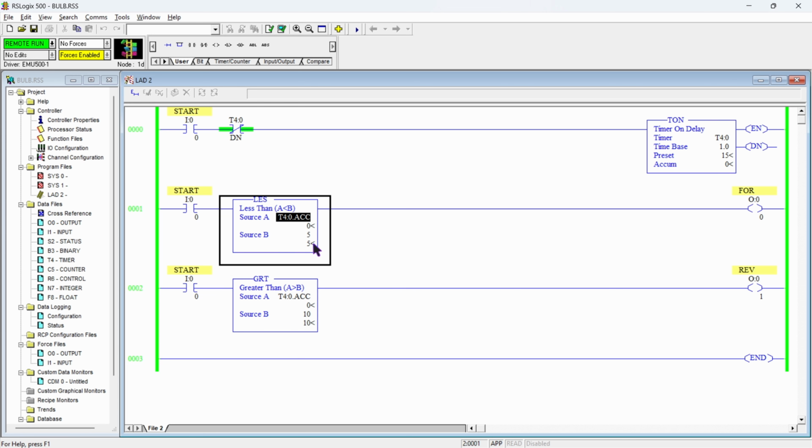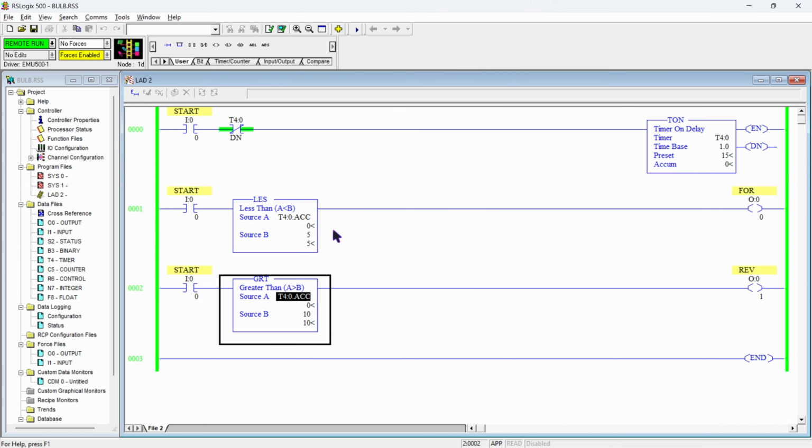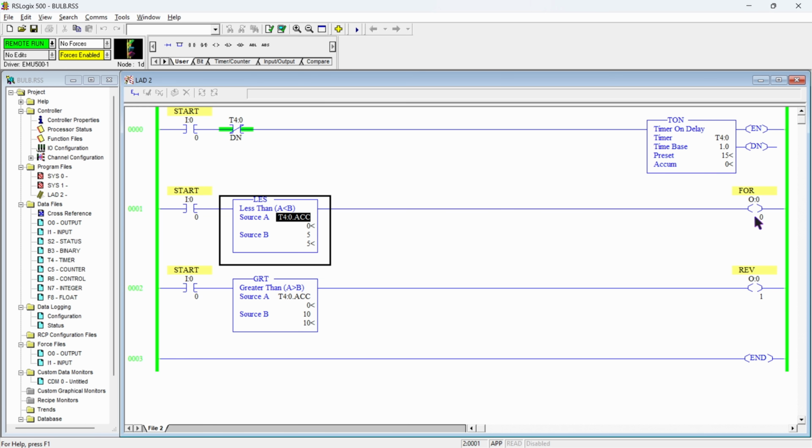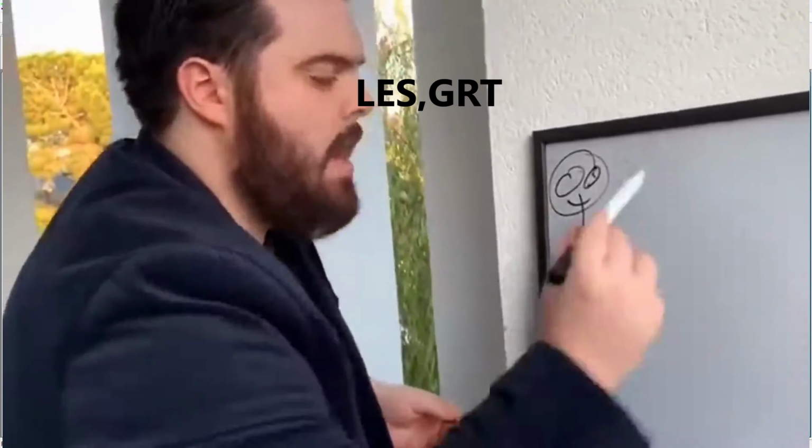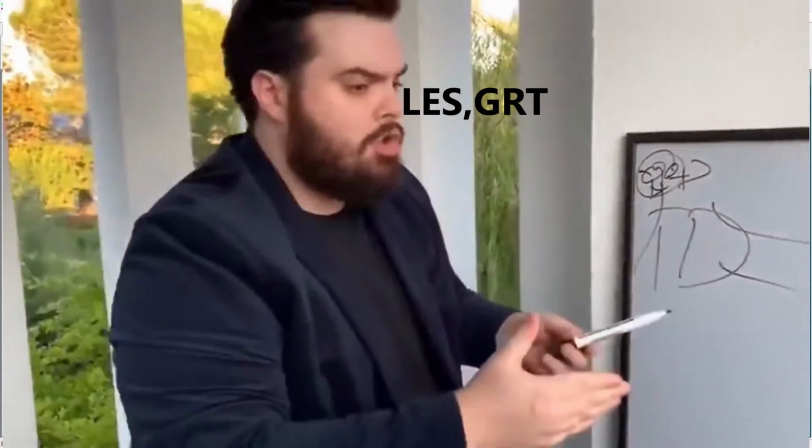You can compare any timer accumulator value, counter accumulator value, or any data register with another data register or any kind of constant value like 5 and 10. And by comparing those values, you can decide whether you want to operate any output coil or any output instruction like timers and counters with respect to the comparison instruction in that run. So I hope you got the point how to use less than and greater than instruction for your program.